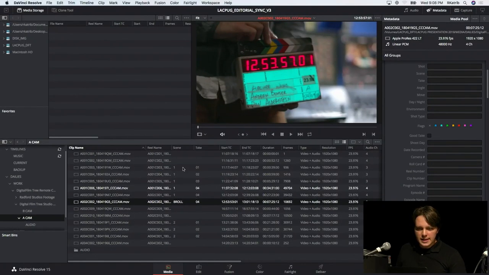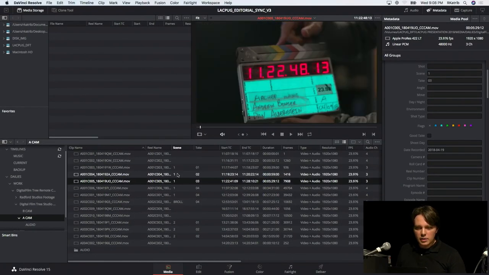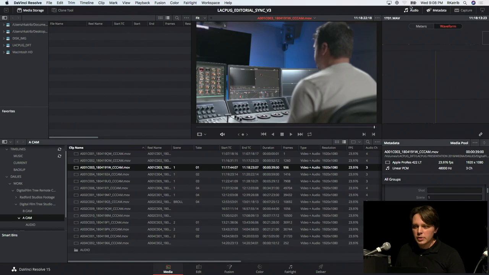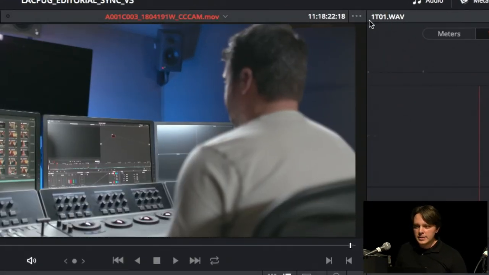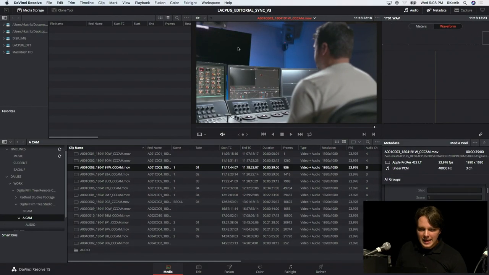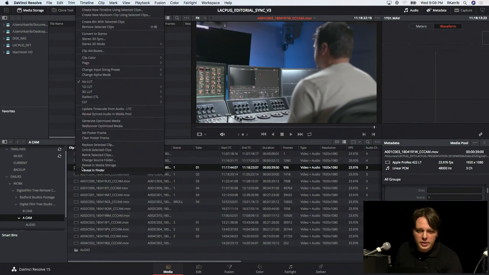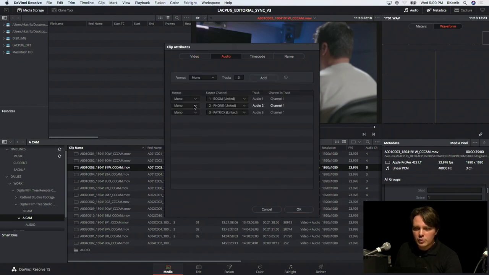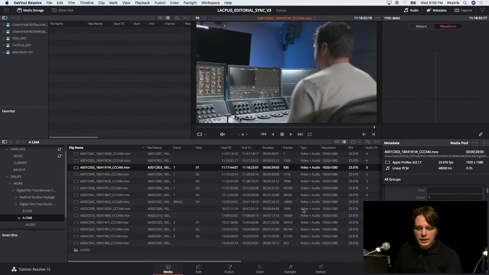Zoom out. We can see that some of these clips now have scene and take information, and that means that they're in sync with audio. I'll pull up the audio viewer, and we can see exactly what audio file is connected to this clip. If we right click on the file, we can go under clip attributes, and under audio we can see that we have different audio tracks linked from our source master audio.